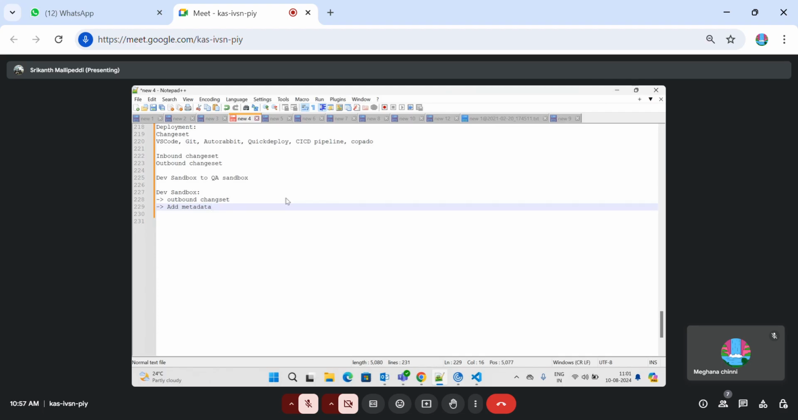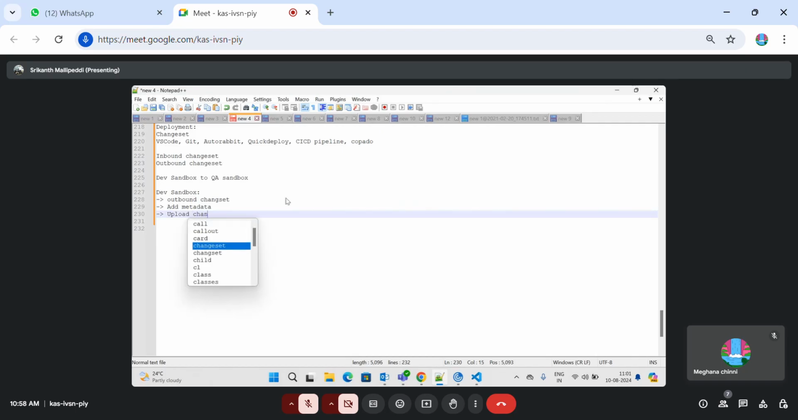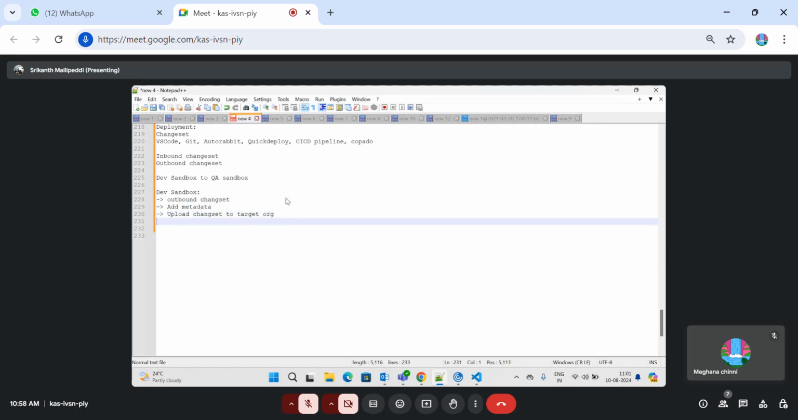So once you are done with the change set, you can add the metadata. Then after that, you can upload your change set to the target org. You can upload your change set to the target org.